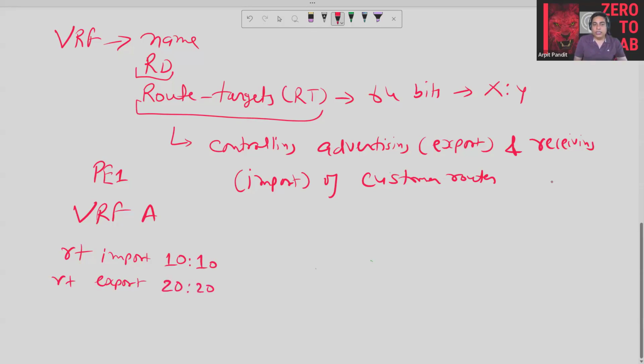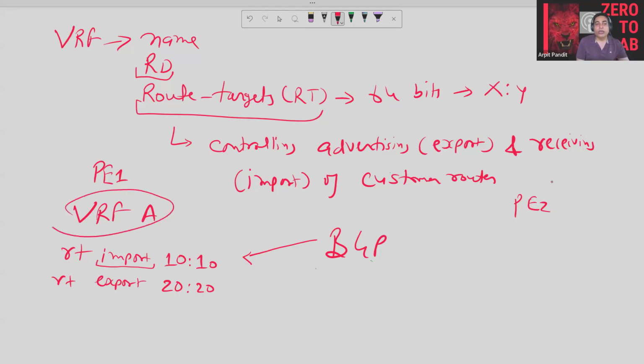What does it mean? It means that from BGP, because the PE2 will be using BGP to send you information, right? So from BGP, when the routes are coming in, I will check the import RT value. So I will check what RT value is associated with the route. Every route will have a route target associated. And I will see if the received route has the route target 10 colon 10 and my setting is import, then I will import that route. I will welcome that route into my routing table. And of course, if it comes to my routing table, I will also send it to the customer. So customer will get it. Similarly, when I will advertise my routes from routing table or my VRF routing table to the BGP, I will associate the route target value 20 colon 20 because that's the export value.